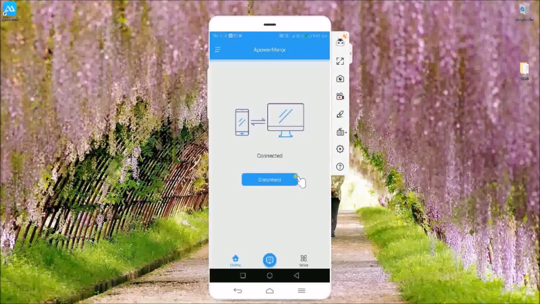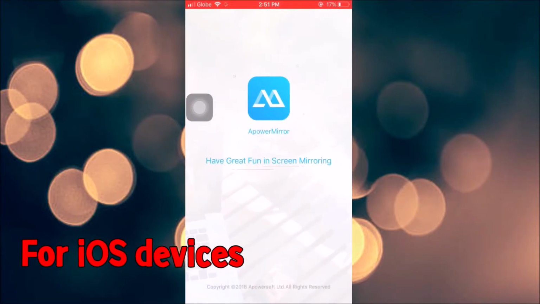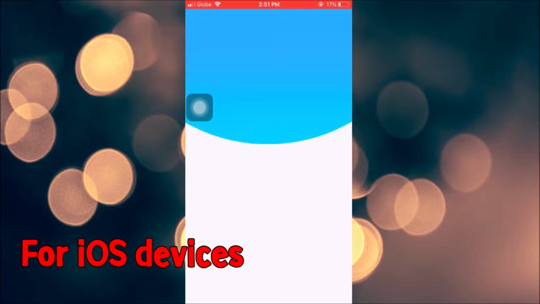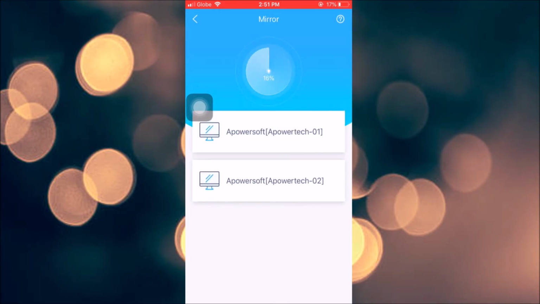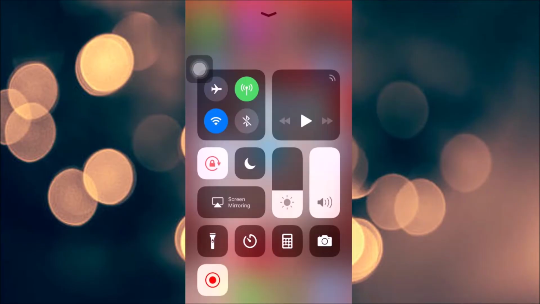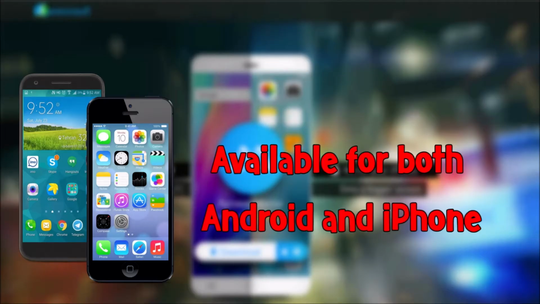If you want to mirror an iPhone or iPad, make sure that your devices are connected to the same Wi-Fi network, then open the ApowerMirror app. Click the M button and then choose your computer from the list of devices. Now, open Control Center and then tap on Screen Mirroring or AirPlay Mirroring. From here, choose the name that displays ApowerSoft.